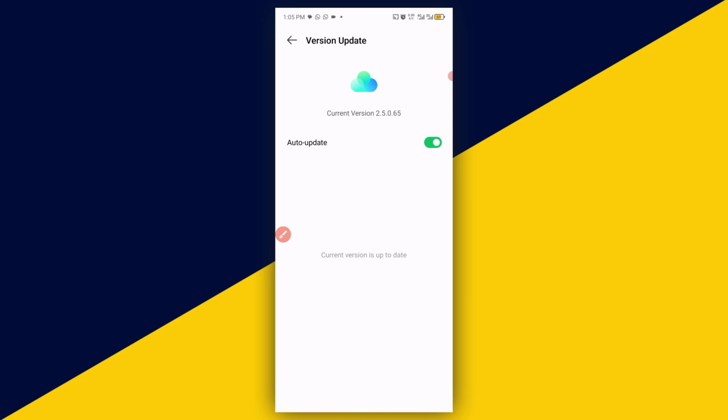Once you enable auto update, each time there is any update version of your Android phone, it will automatically update, and you are going to enjoy the best performance of your Infinix Android phone.